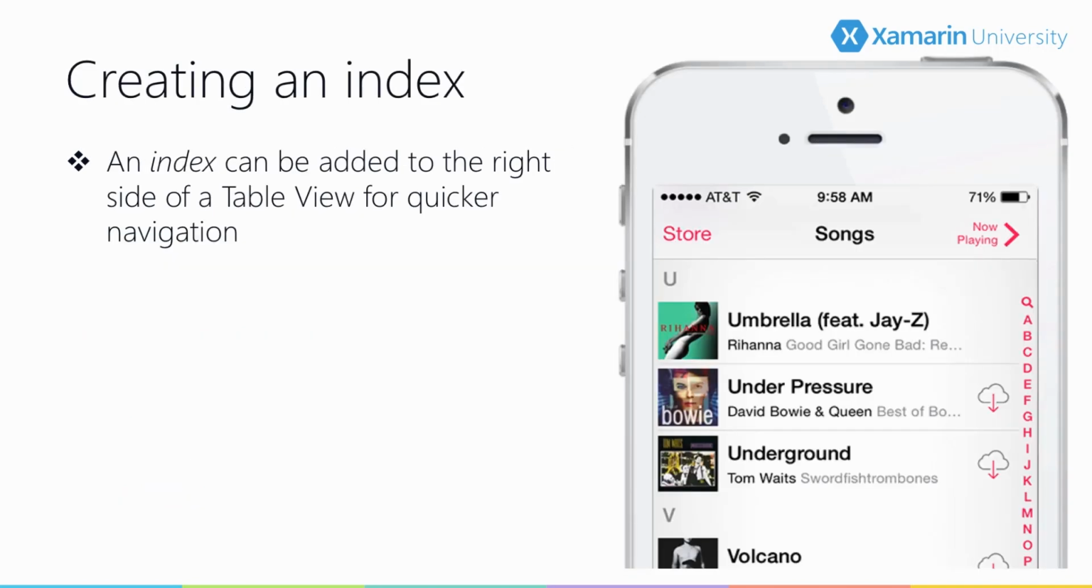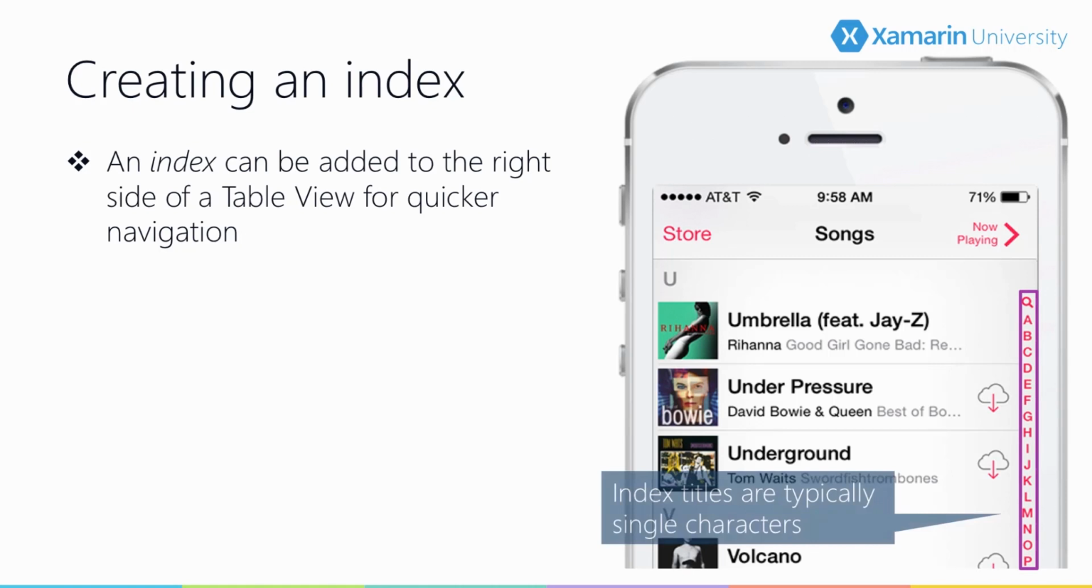With our data sorted and grouped, we can use an index to quickly navigate between sections. This is a very useful feature when you have a larger collection of data, and it will save your users from needing to repeatedly swipe or scroll through your content.